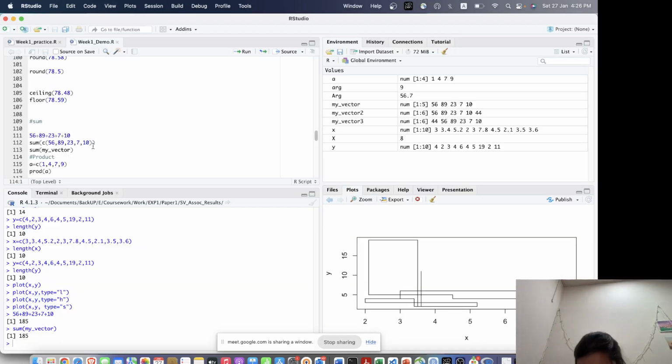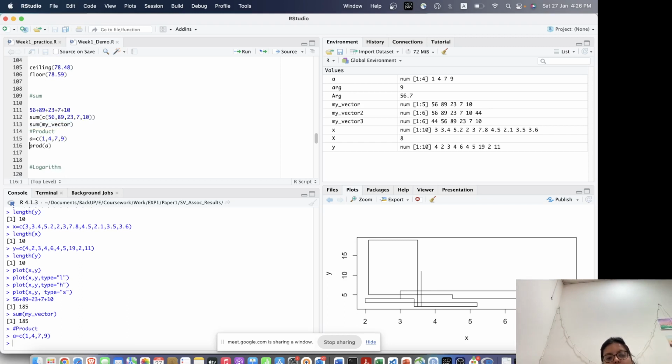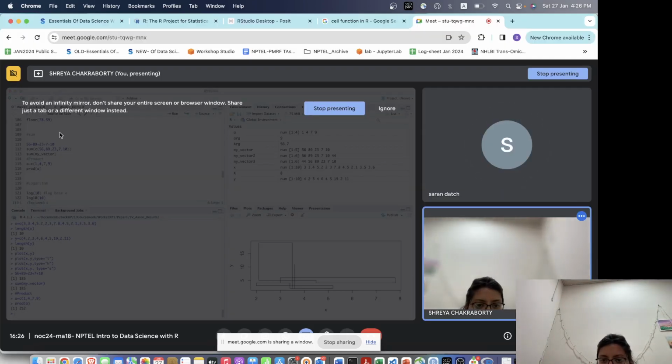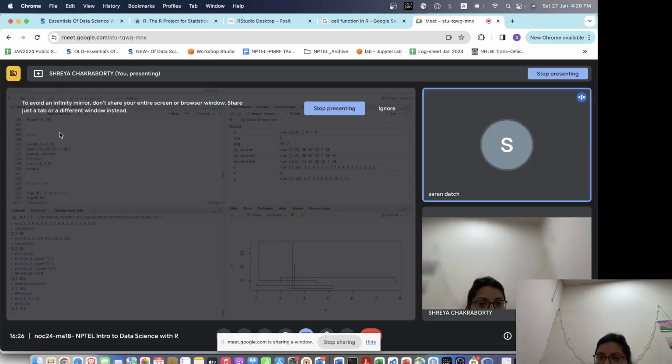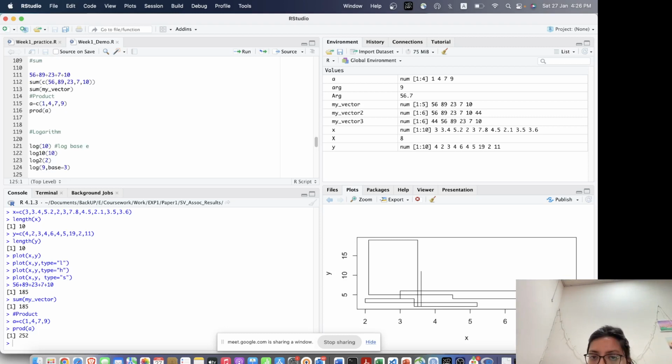So sum of these. Now similarly, if we want the product, let us say I have this vector 1479. If I give prod A, I will get 1 into 4 into 7 into 9. Okay. Now next, if I want the logarithm.